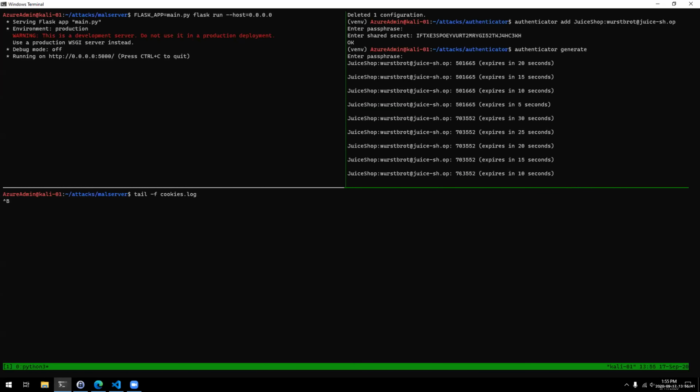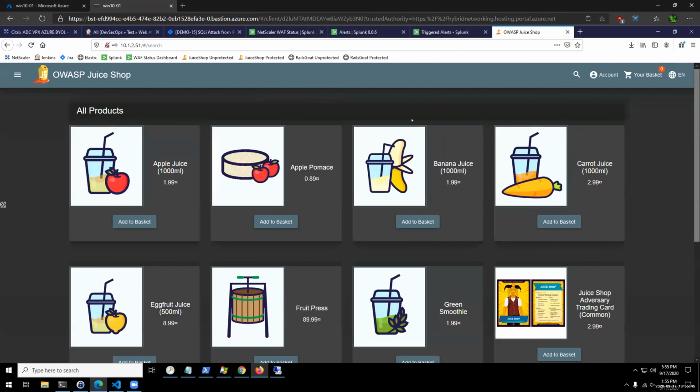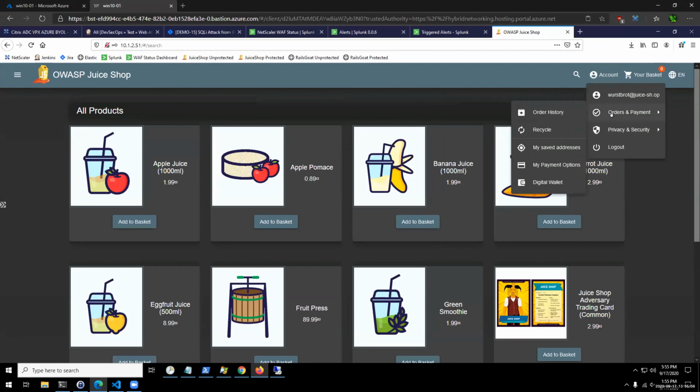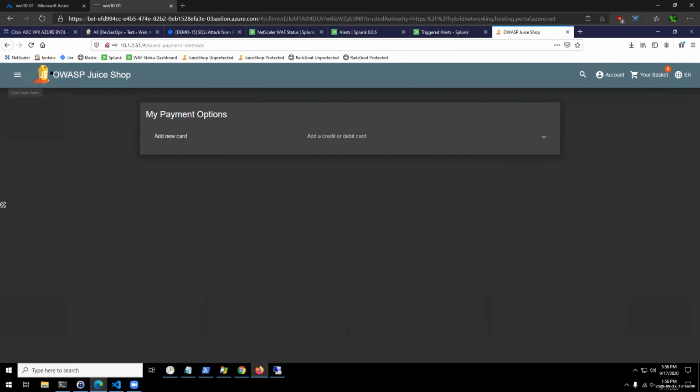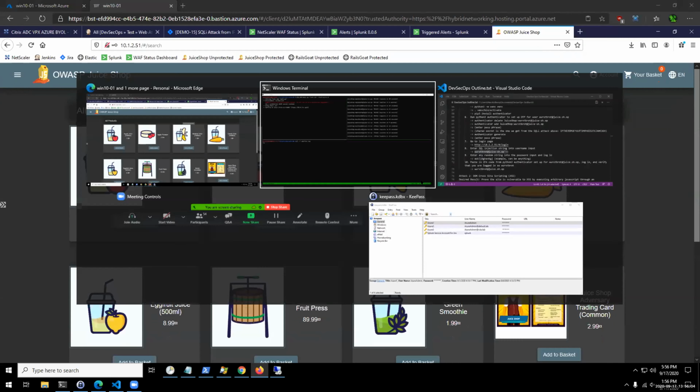Luckily, we already have that ready over here. And if I'm fast enough, maybe I'll be able to use this one. Yep. So we now got in to the worst brought user. We bypassed the two-factor authentication, and we would be able to do whatever we want with their account if they have payment options set up or anything from there.